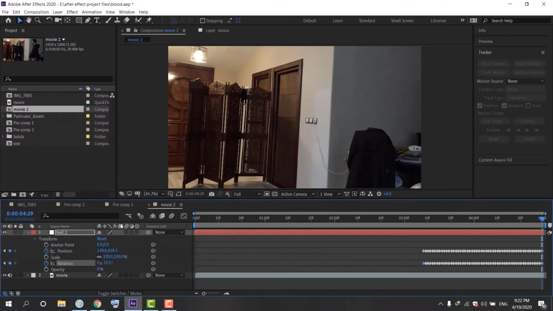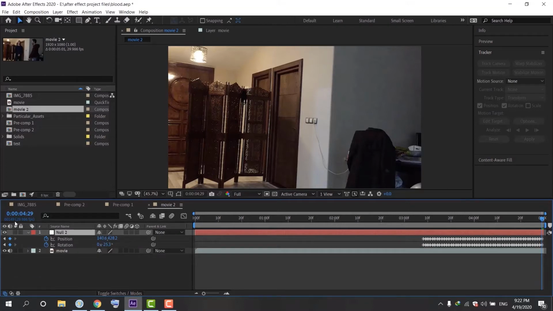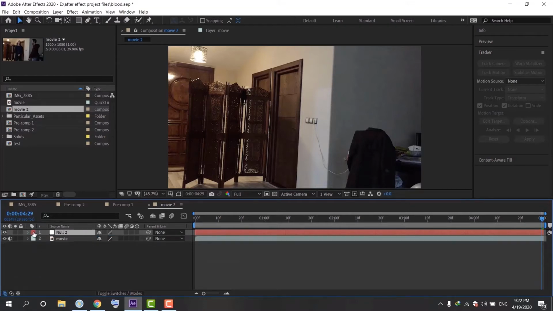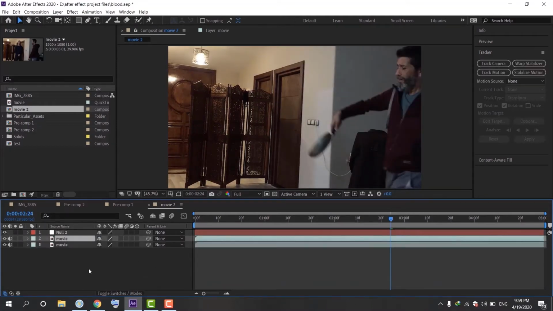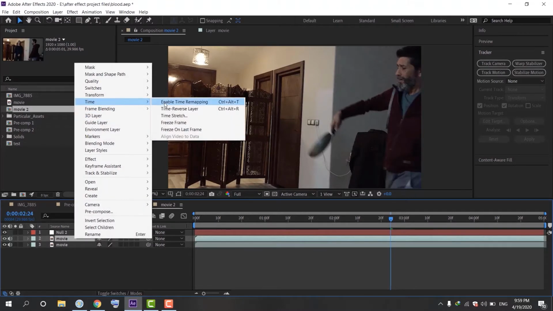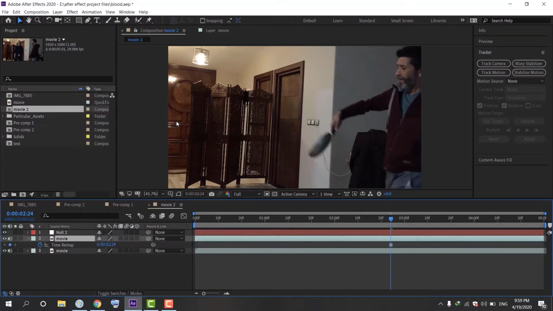Next step, I must delete the head, and there are many ways for deleting the head. What I'm going to do is go to the time that the person falls completely, then duplicate my video with Ctrl D, and when I duplicate that, I must make a freeze frame for that time. Let's go freeze frame. Okay, it made a freeze frame for that time that I selected on my timeline, as you see.